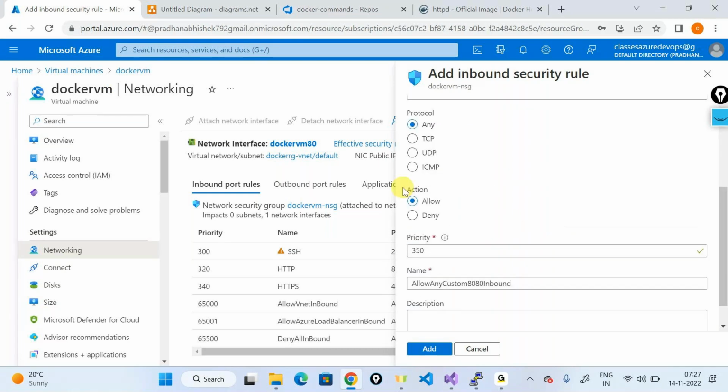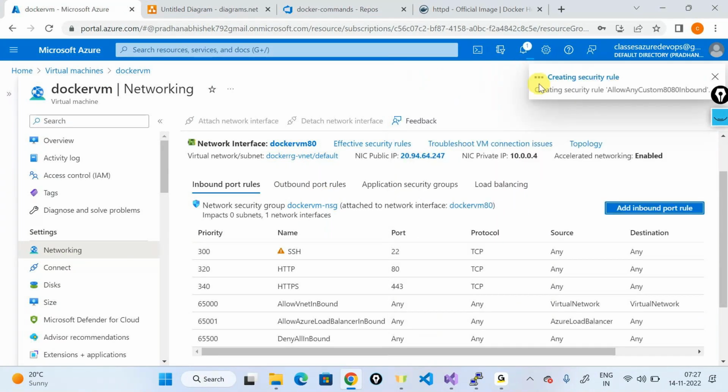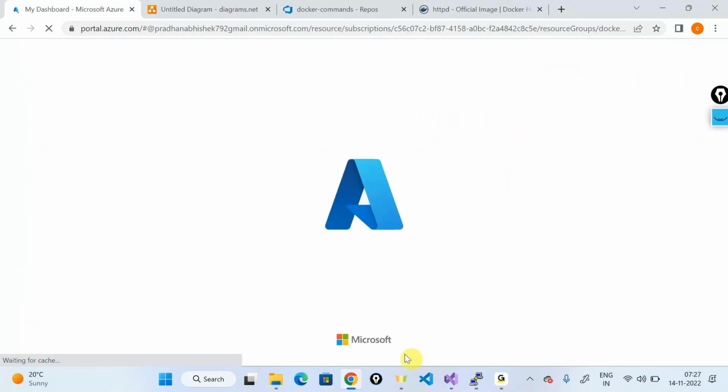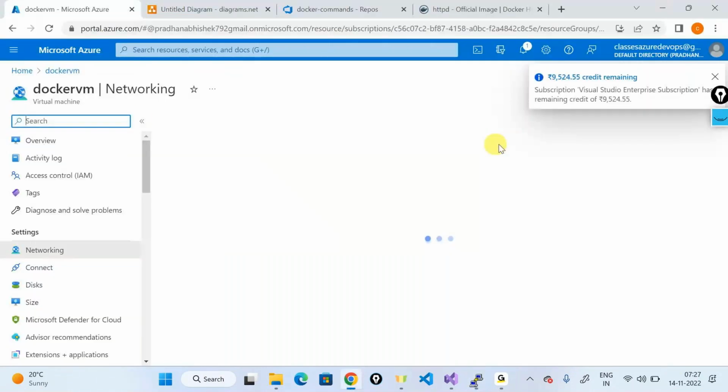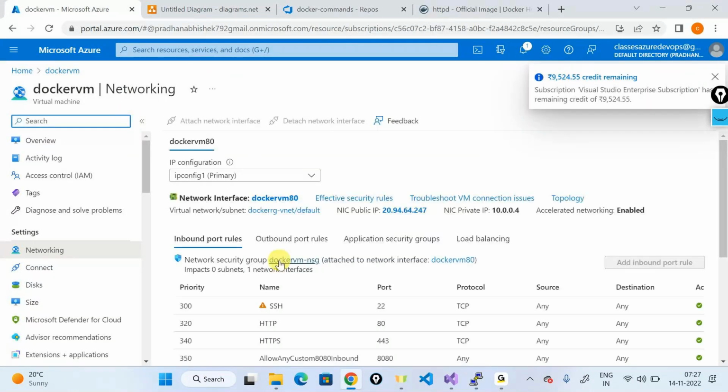Allow this particular traffic. I'll say add. So I'm creating a rule here, telling it to please allow port 8080 on this particular host. Once this rule is added, it will take about a minute or so for the rule to come into picture. If I refresh this, yes, I have allowed this container to run, but this virtual machine is not actively listening on that particular port. It doesn't virtually have this port.